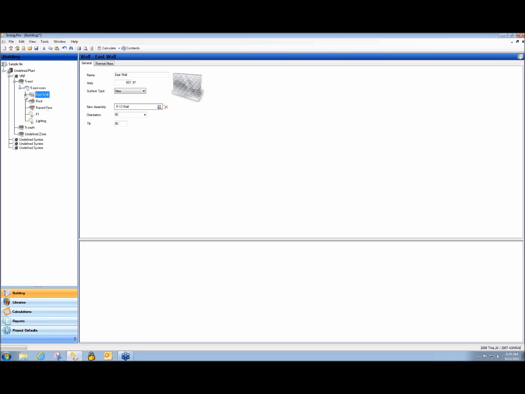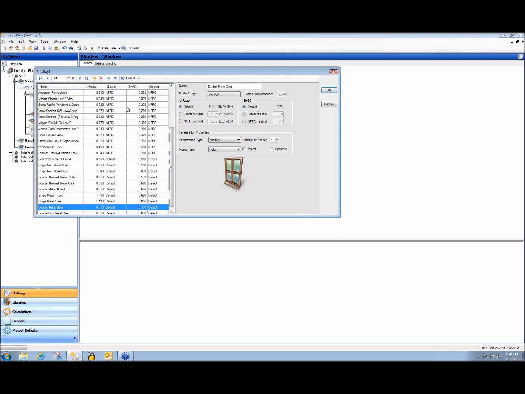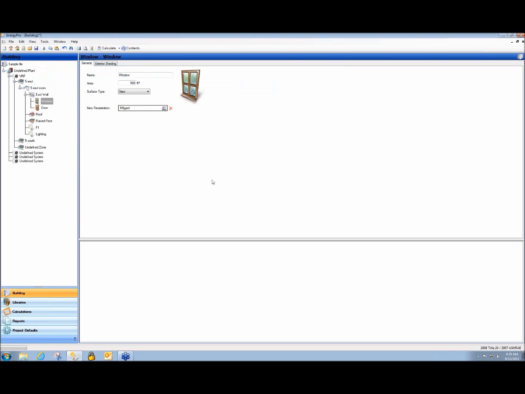Can you apply a reference code to a window? No, you can't. It'll just be the list here, what's listed here, which you can change. You can call it Milgard or whatever you want to call it, but it's not really like a reference code.